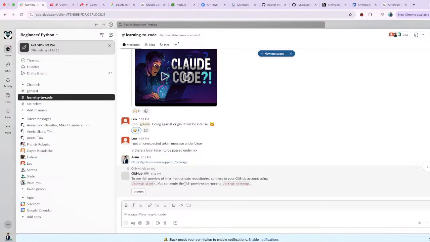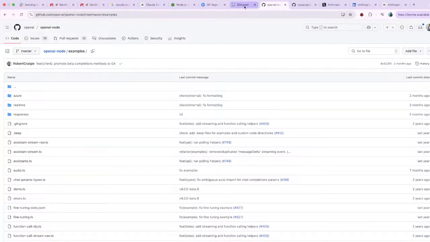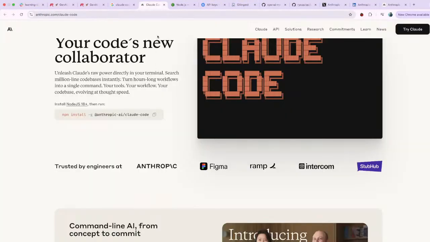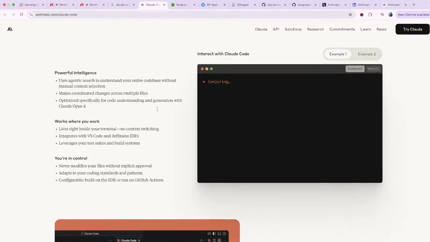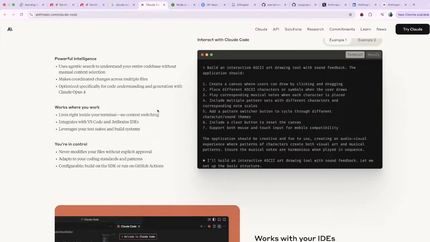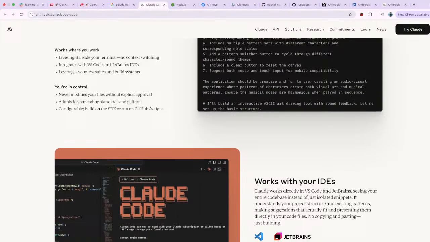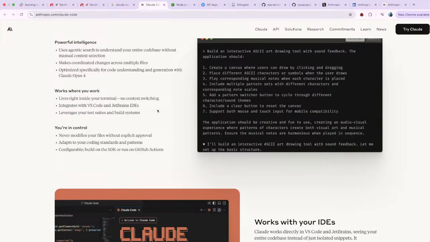Is there a login token to be passed under next? I think so. We have to do the login. To do login, just type Claude. Once you have typed Claude, it will ask you to login. Then I feel like you have to get a subscription, $20 per month. Otherwise, you have to create an API key and paste the API key.